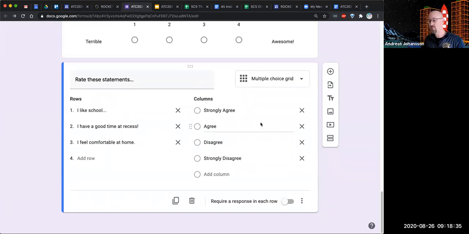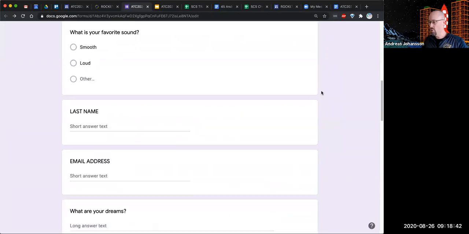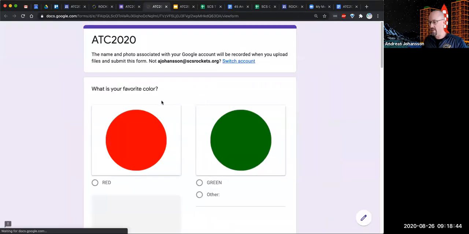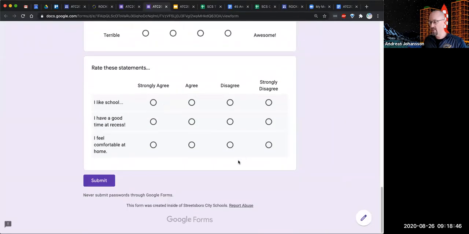I'm going to flip over just so we have an idea, because this one is difficult to visualize. So don't worry about here. I'm going to go to preview. We're just going to look at the question here so that you have an idea of what this one looks like. So now we have the statements on the left-hand side. I like school. I have a good time at recess. I feel comfortable at home. And then we have strongly agree, agree, disagree, strongly disagree.